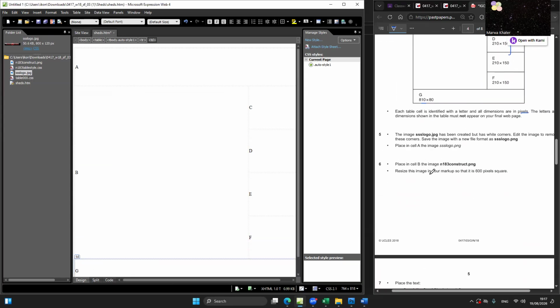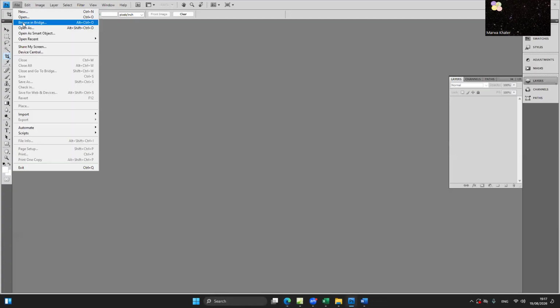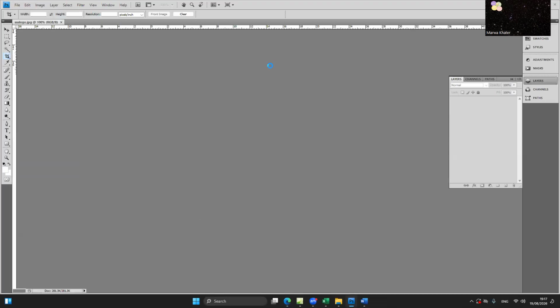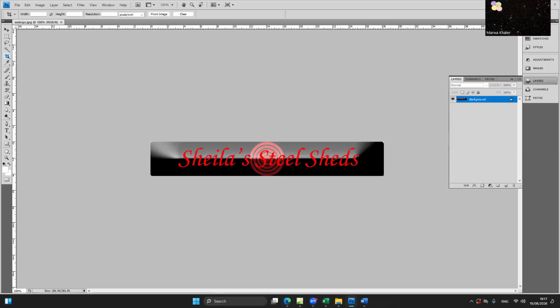Now, step number 5 is asking you to edit the image. If they're asking me to edit an image, I will open Photoshop. Then go File, Open. The image here is called S logo. There is a white corner. Do you see? There are three white corners here. These should be removed. How will I remove them? I will crop away from these corners. That's it. Away from the corner.